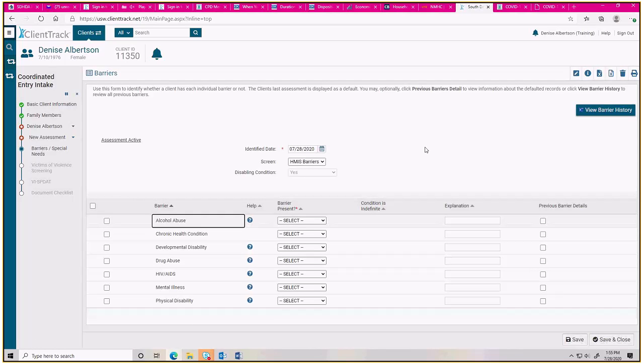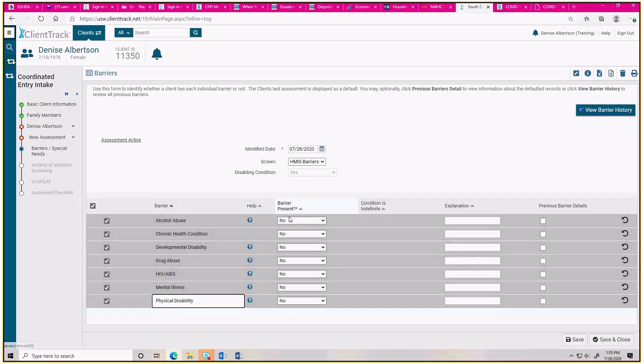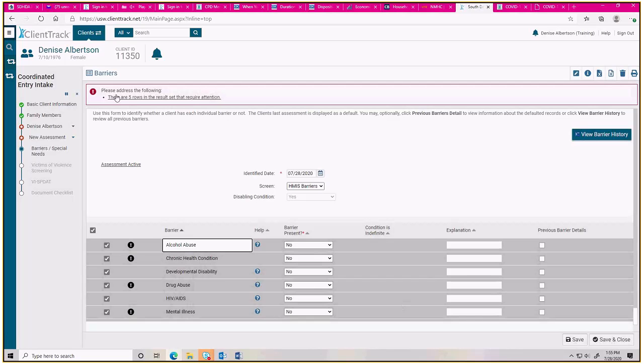So with any of those things that are red asterisk, if we leave those blank or we answer one question and a second question pops up that's also red asterisk and we don't answer it, the system's going to stop us. And so now we're at the barriers. And you can see here, this question is kind of highlighted for disabling condition here because I marked yes on the previous screen. So if I click this box right here, it puts no into all these barriers. And if I click save and close, the system is going to say, you need to address the following.